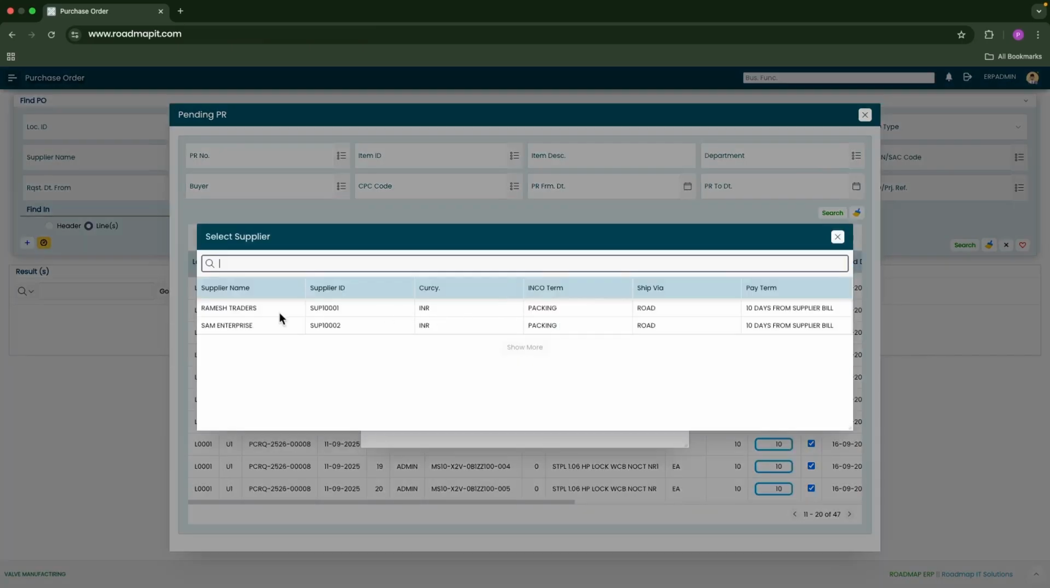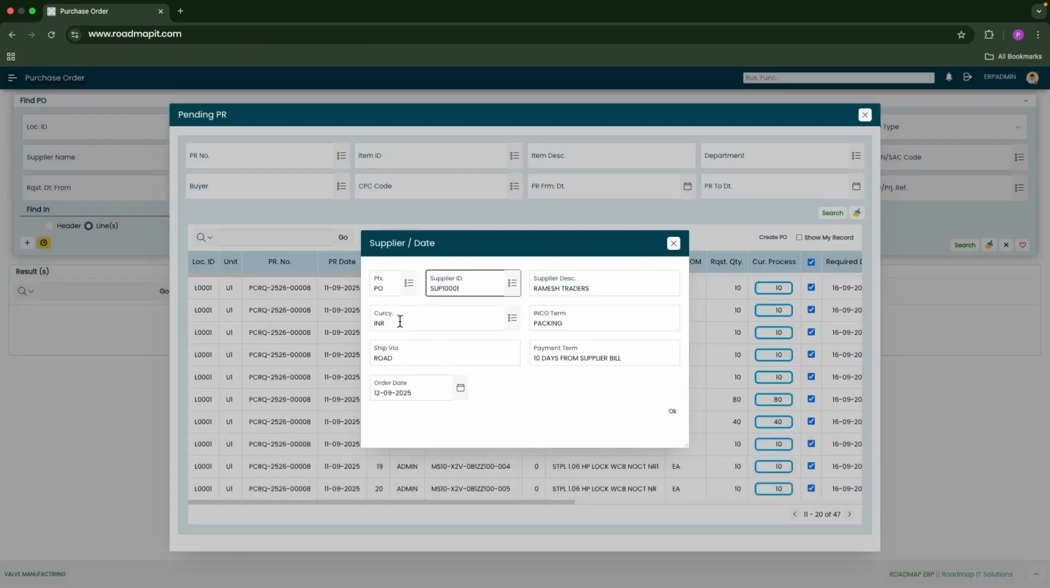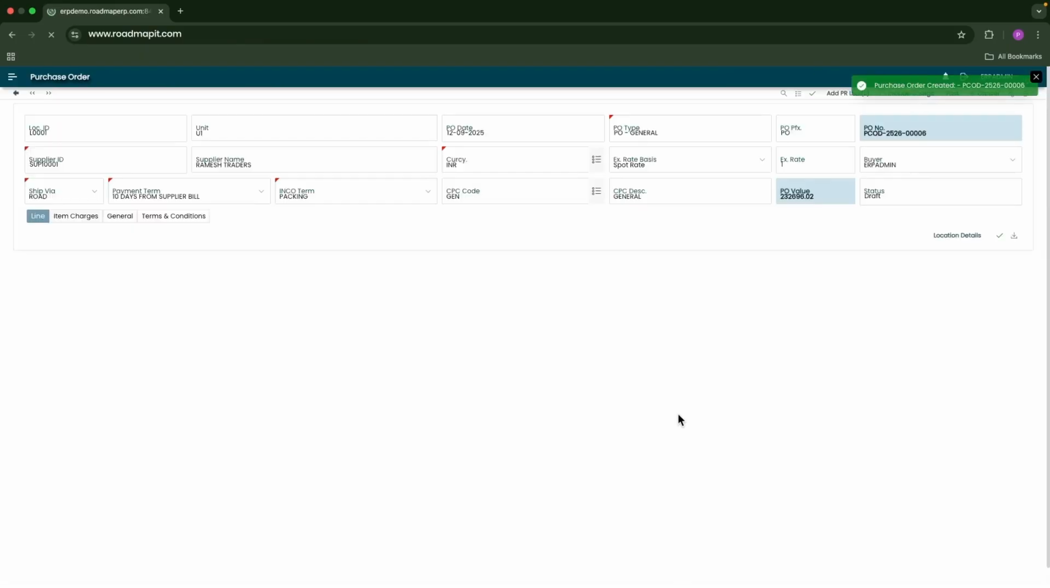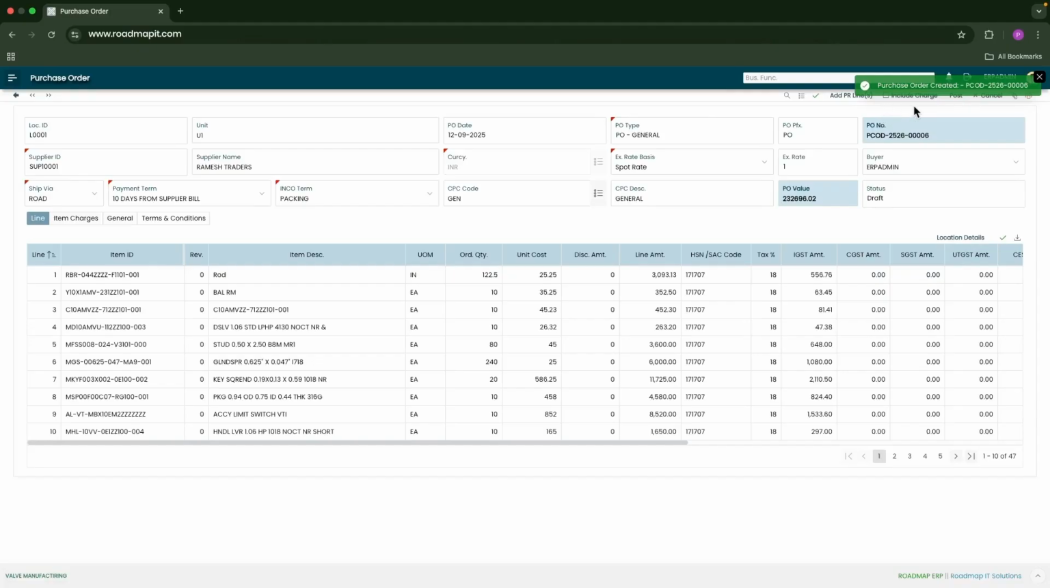Select the supplier from the list of values. You can see the currency of the supplier, Incoterm, ship via, payment term, and order date is automatically updated. When you're clicking on OK, the purchase order is created for the request. Purchase order is created with its unique PO number, PO value, ship via, payment term, Incoterm fetched from the supplier master.